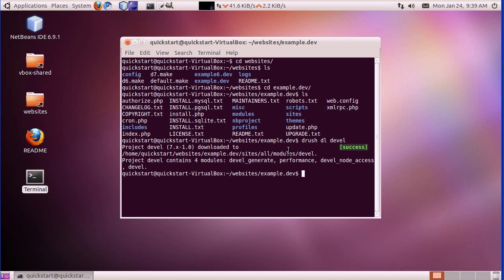So drush went out to ftp.drupal.org and downloaded the contrib module Devel, and shows us that we have 4 modules here. So if we go look in the sites all modules folder, there's the Devel code that it downloaded. So it just downloaded the code.